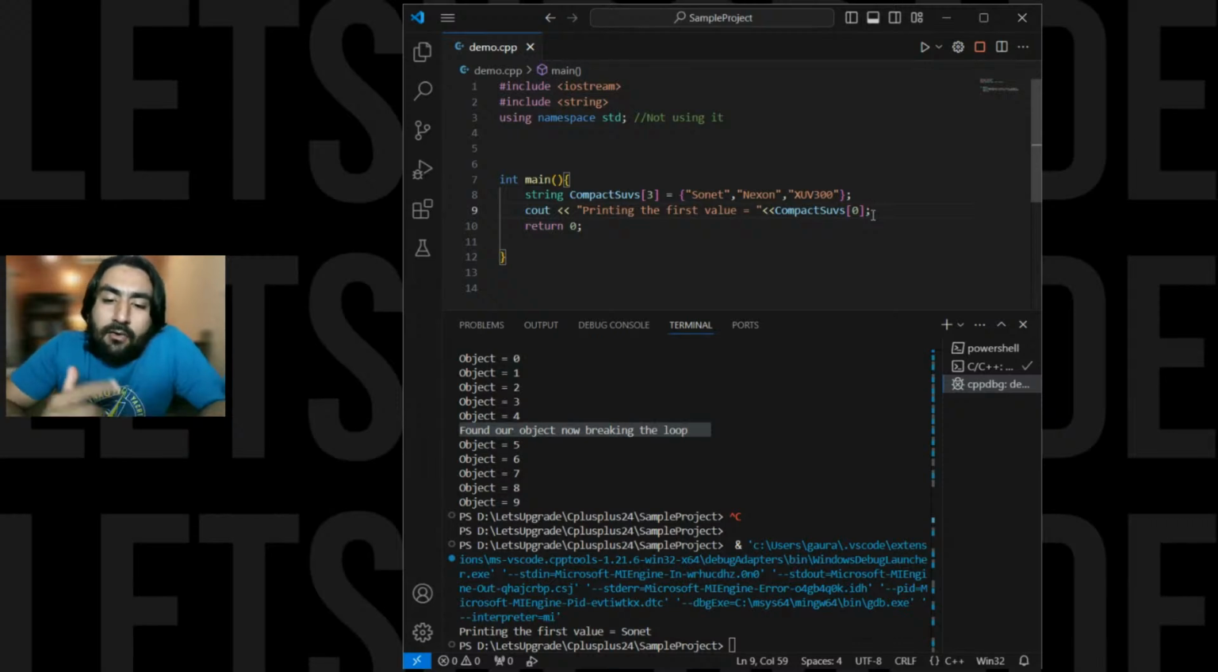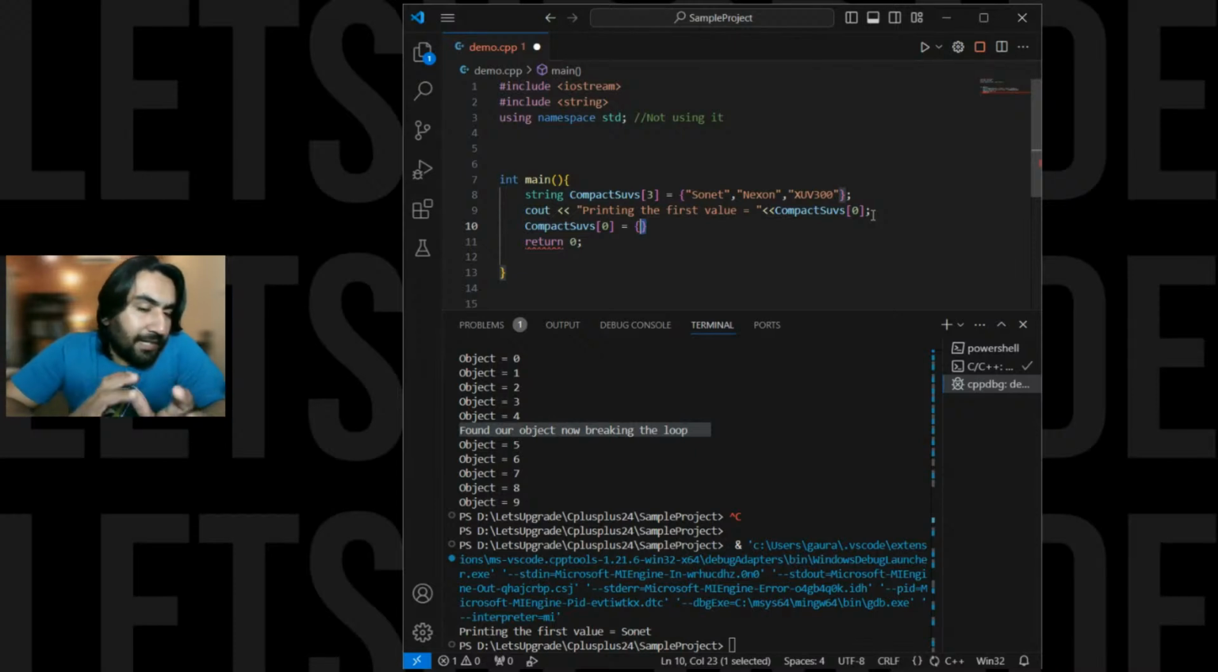And how about if we have to change the value? How about if I have to say compact SUVs at 0 should now be equal to, let us have a very good name of any compact SUV.